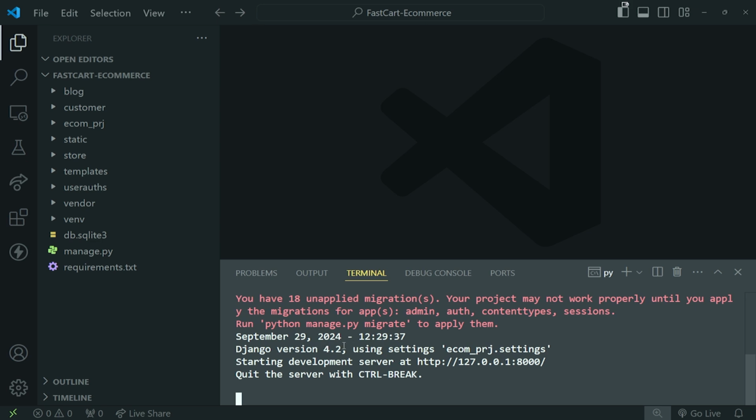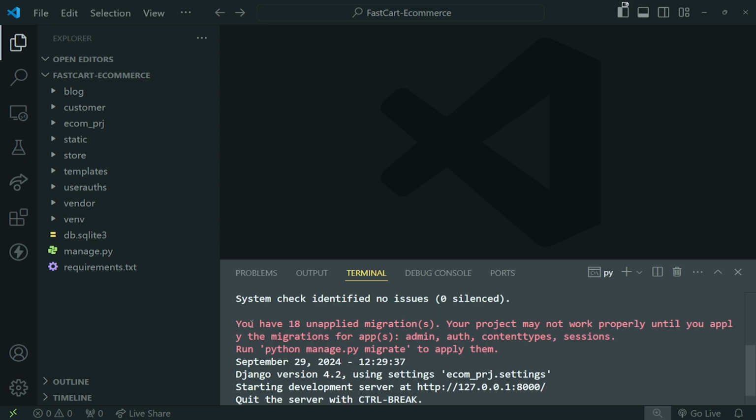So after running your server, if you scroll up a little bit, you will see this warning over here. This warning means that there are changes in our database that haven't been applied yet. Specifically, there are 18 updates from the apps like the admin, the auth, the content types, and sessions that need to be set up. And to fix this, we will need to run the command python manage.py migrate, just like it's suggested over here.